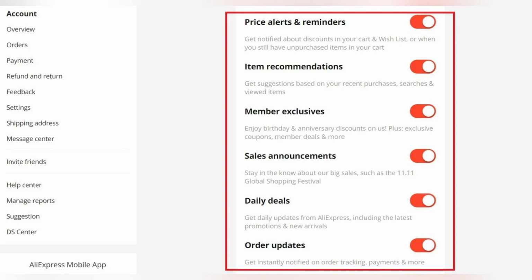Toggle off the notifications you no longer want to receive, and you have now successfully stopped AliExpress promotional and other emails from cluttering your inbox. And that's it, guys, as simple as that.